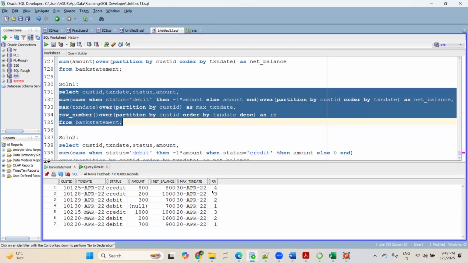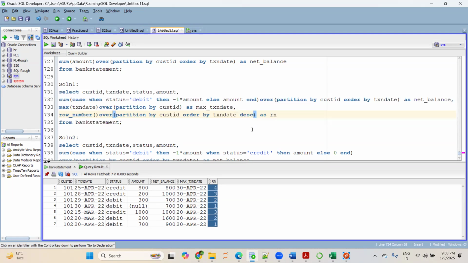Now, can you think how this RN will help us? Anyone? Any thought? Why am I deriving RN? Any idea? RN equal to 1 will give the maximum, the last transaction. All right. So I have used here partition by customer ID. I'm telling the SQL engine to create a partition for each and every customer ID, but sorted based on the transaction date in descending order. So if it is sorted based on the transaction date in descending order, automatically the latest one will get the row number one. That is what is happening here.